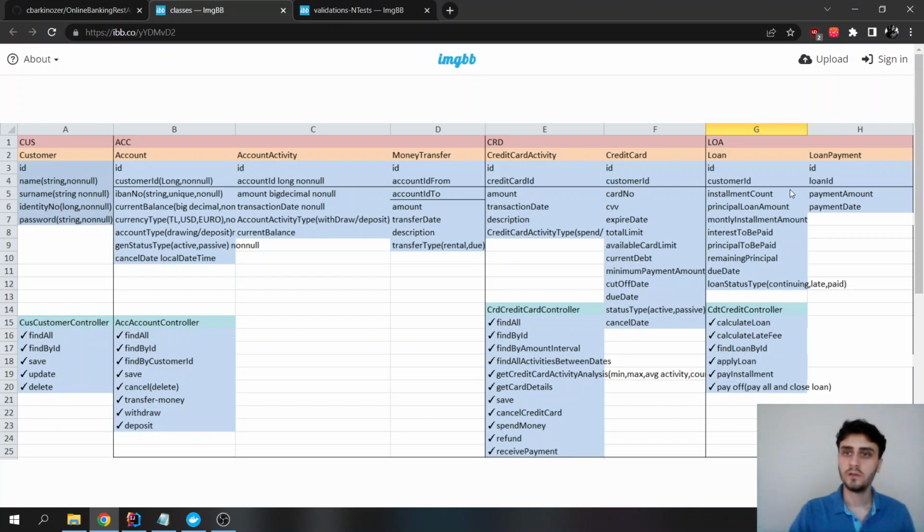And then loan. First you can calculate the loan. For example, I want a loan of 9,000 principal amount of money for 24 months. So I'm calculating the loan, and it tells me if I can get it, or how much I have to pay, how much my installment is, etc. And also calculate late fee. If I apply for a loan and it's late, we can find it.